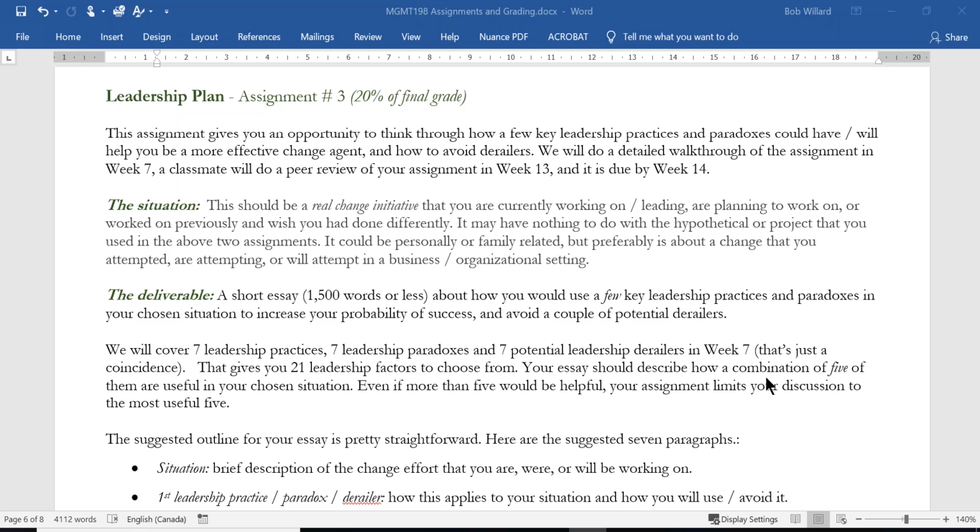And your essay should describe how a combination of 5 of them might be useful in your chosen situation. Even if more than 5 would be helpful, your assignment limits your discussion to the most useful 5. So let me just review what we're talking about here.